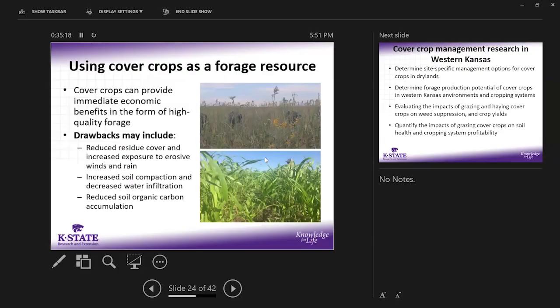We've been doing cover crop research, looking at it as a forage resource, since 2015. We have these experiments at Cedar Bluff, near Brownell. Paisley has a ranch down there, so that is where we have these experiments. We're looking at whether you graze the cover crop or hay it, what is the impact on soils, and also what is the impact on net returns.